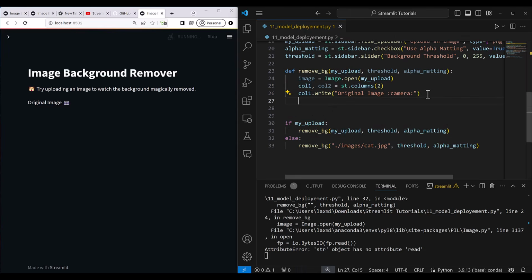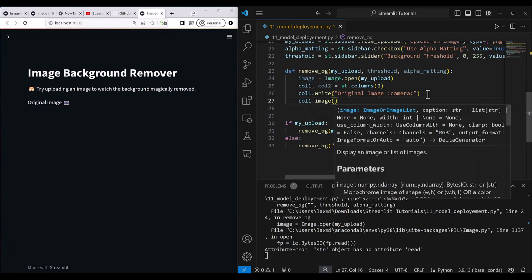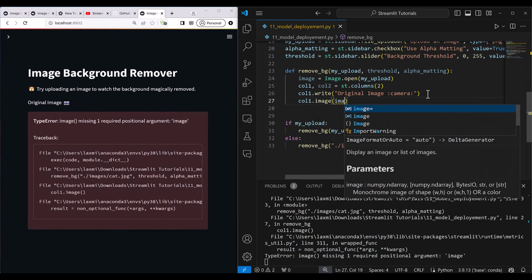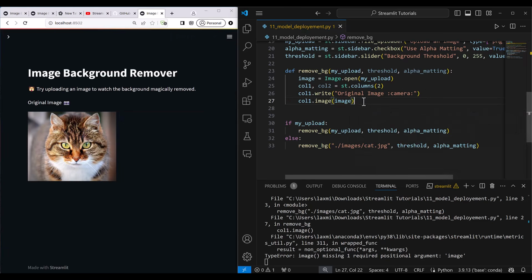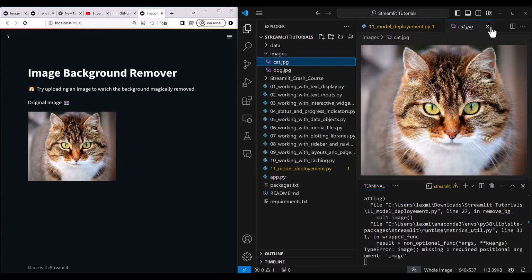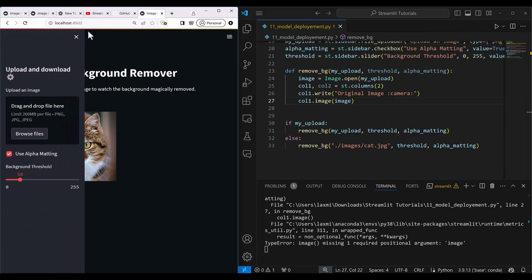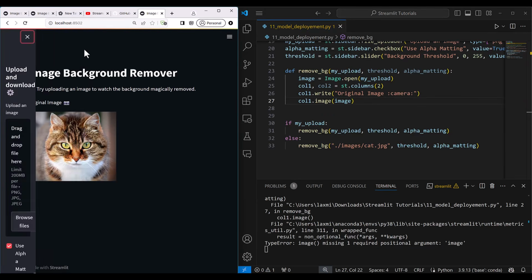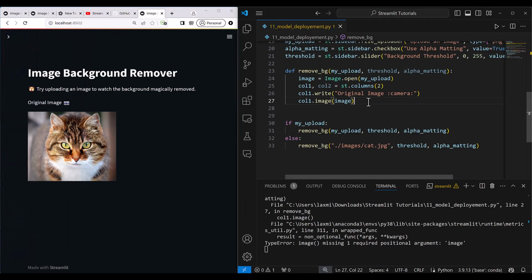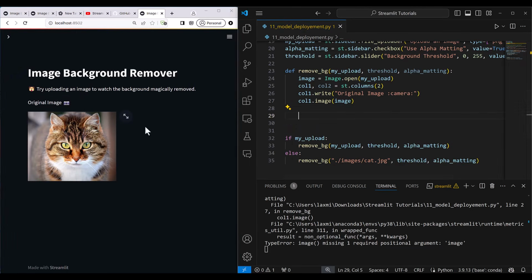Let's go ahead and now print our original image. I write col1.image, and inside that I pass this image. So this is the original image that is used there. Now I can also upload other images, which I'll be showing you later on, just to show you this whole application building process.